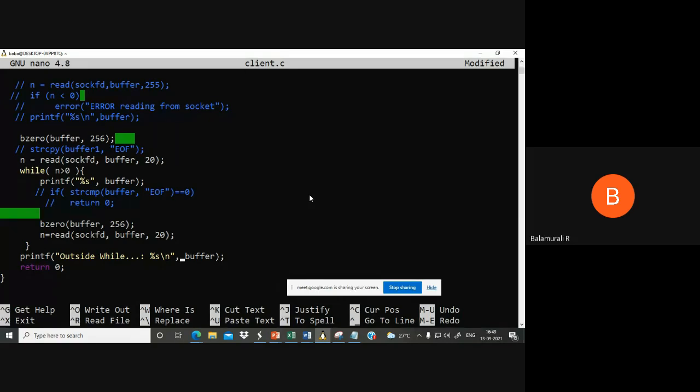So once this is over, after coming out, we are displaying the buffer outside the while loop. The reason is, as I have said already, sometimes the EOF may reach after reading a few characters. In that case, the last few characters may be missed out. So if there is anything else in the buffer, to print that we are using this statement. So that's it about the client and the server code. Let me execute it.